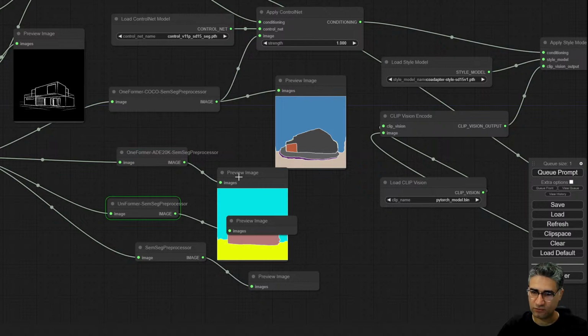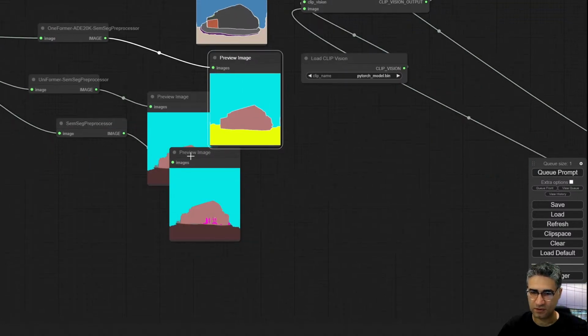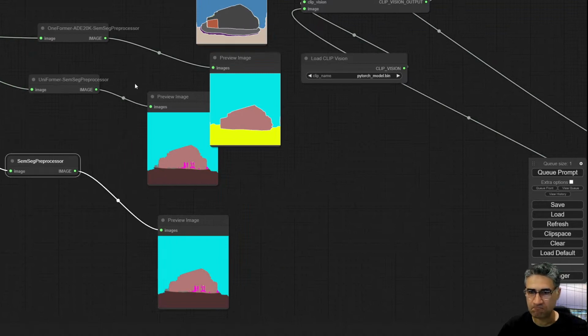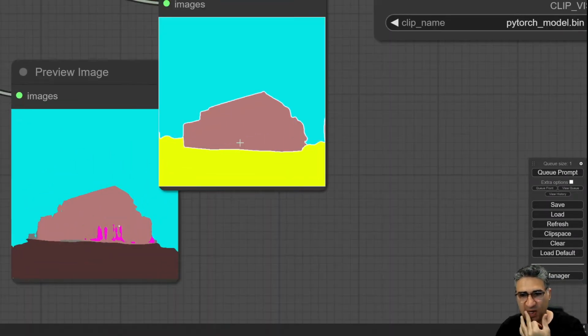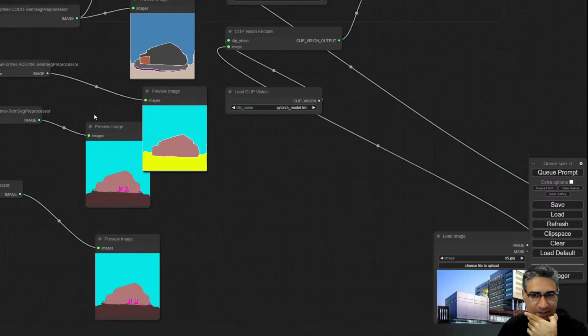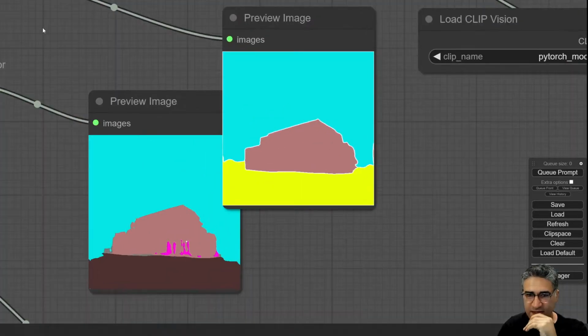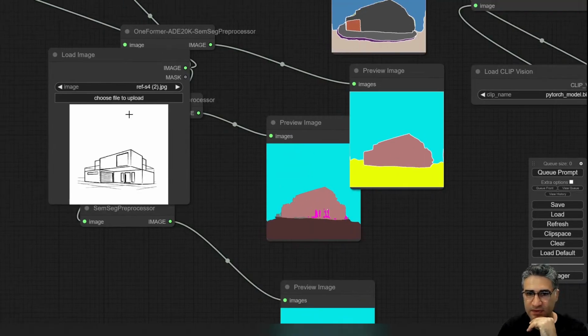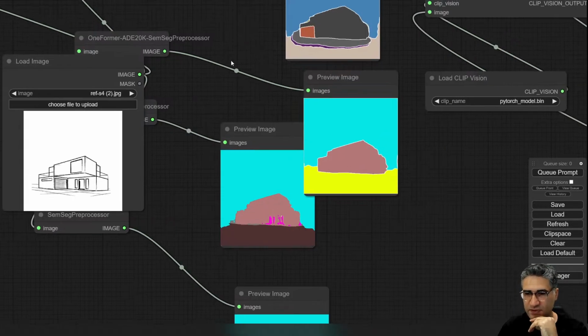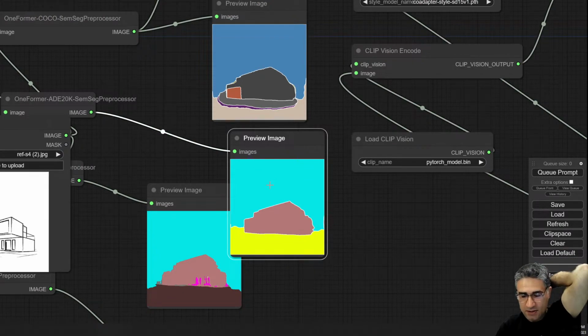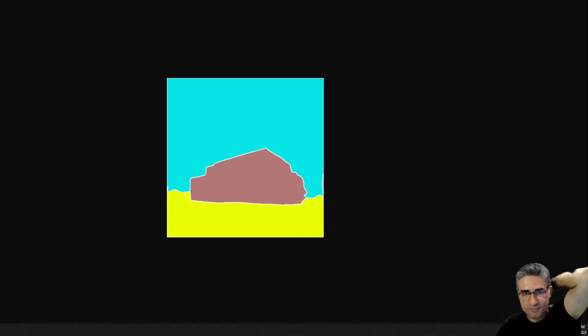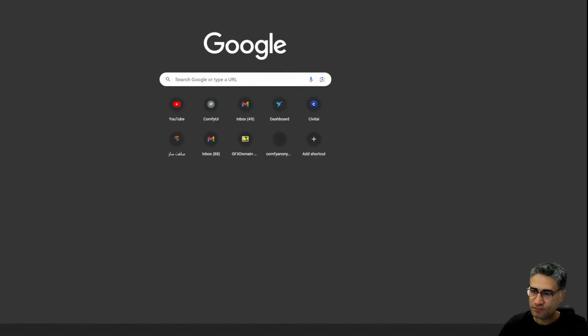When I am starting to queue prompt, okay, I think yes, I think that in this case ADE 20K is working good, and the result is better than the others. And let me show you something. Okay, let me open the image, copy that, and open the image in Photoshop.